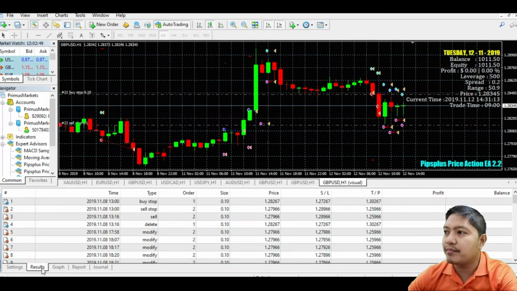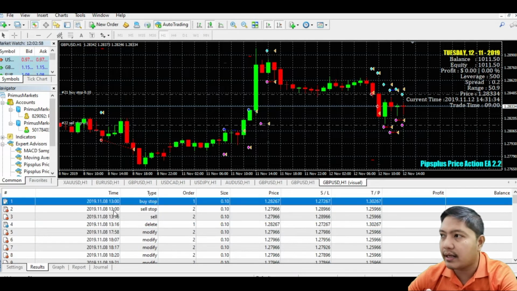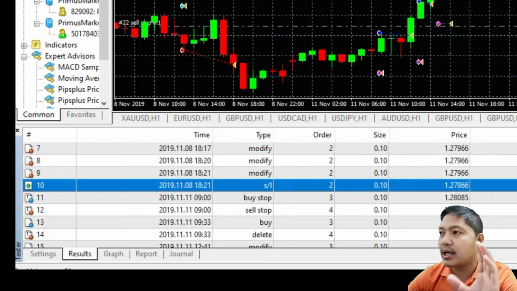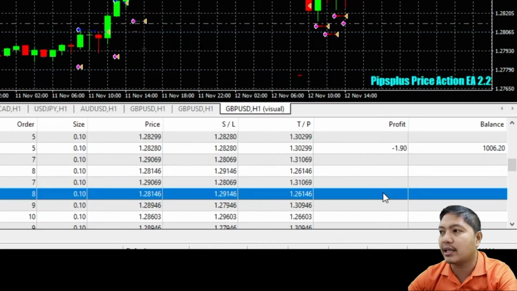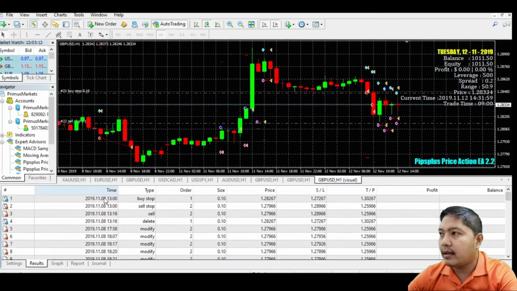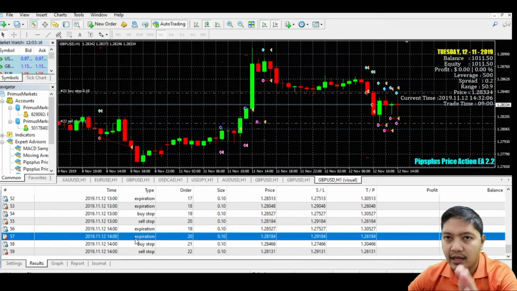You can see that for this particular setting, the trading started from 11:08. This is for you to understand how this EA works if you set that particular setting. It's just about 4 days and you already have $11.